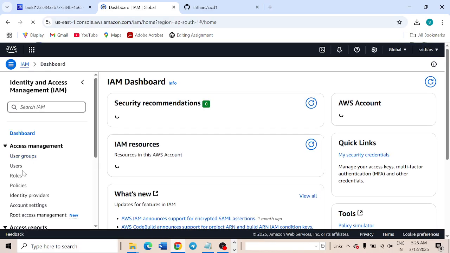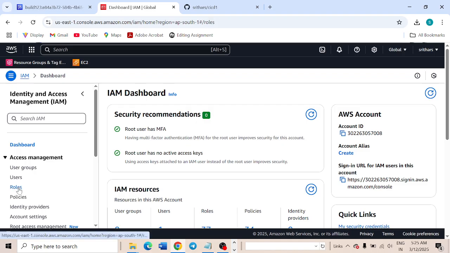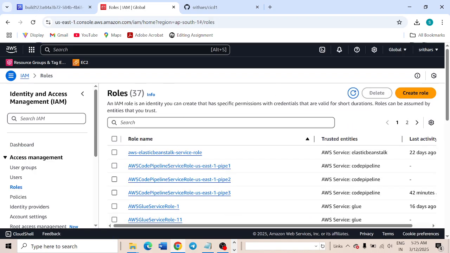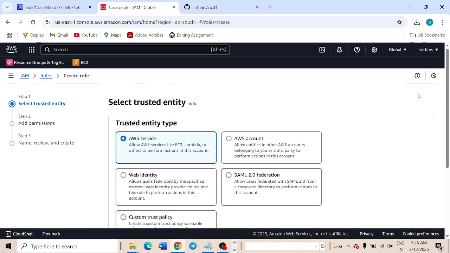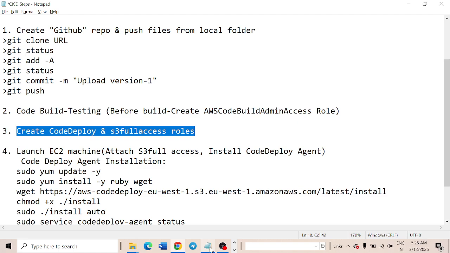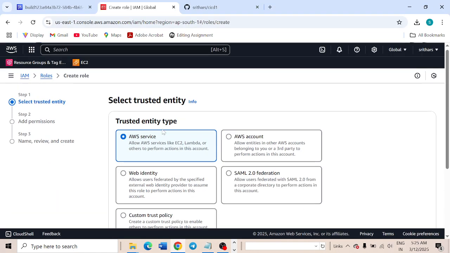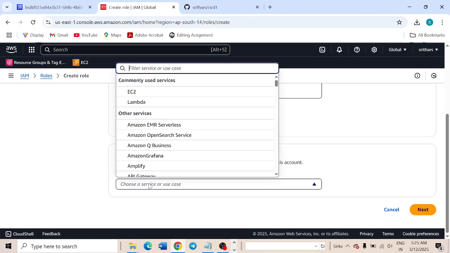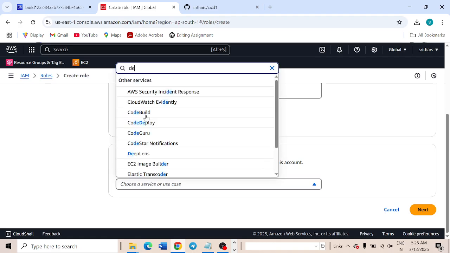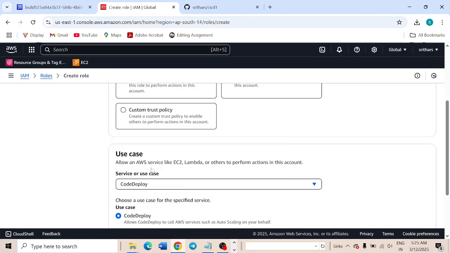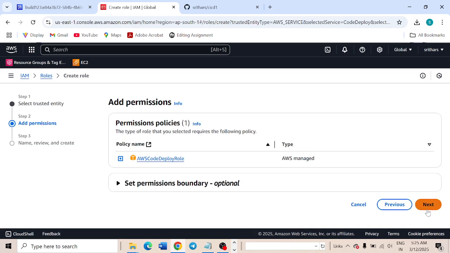Go to IAM and go to Roles. There are two roles we want to create. Create a role where the first role is the CodeDeploy role, and the trusted entity is the AWS service. The use case is CodeDeploy, and click on next and next.